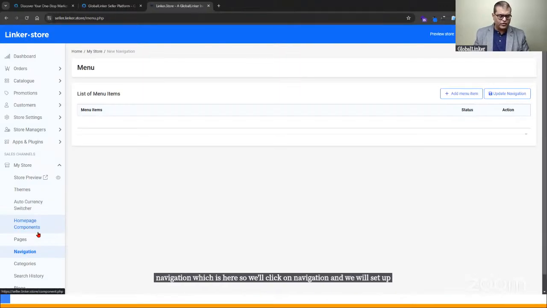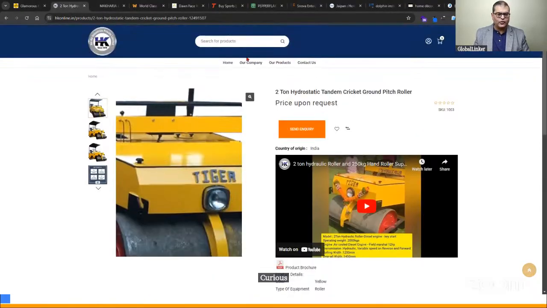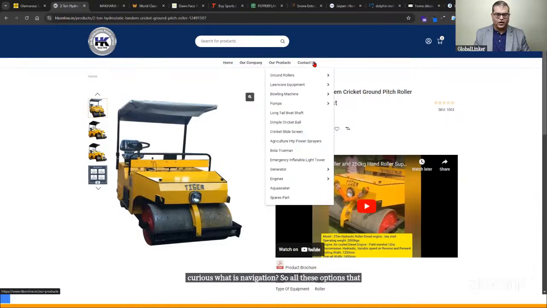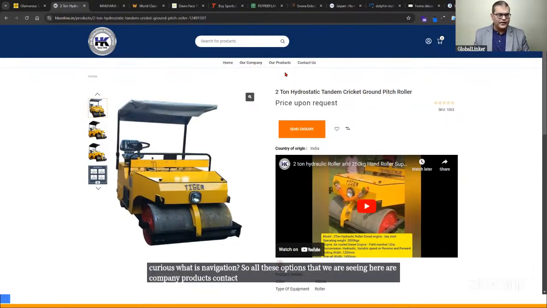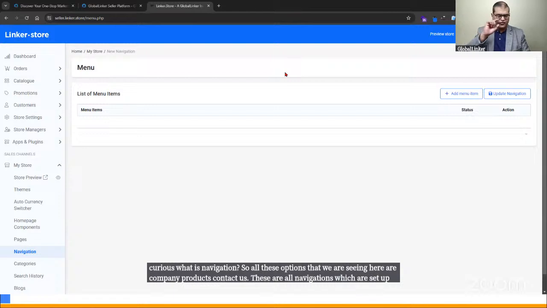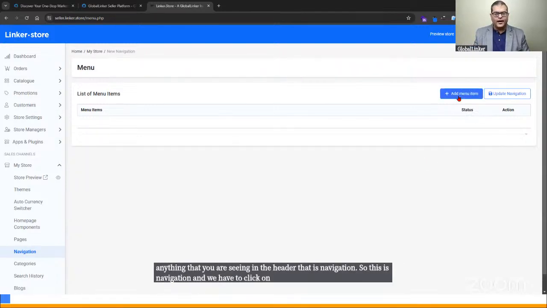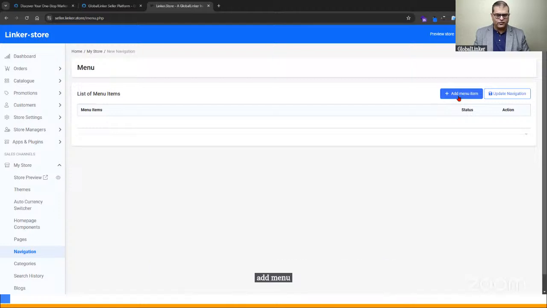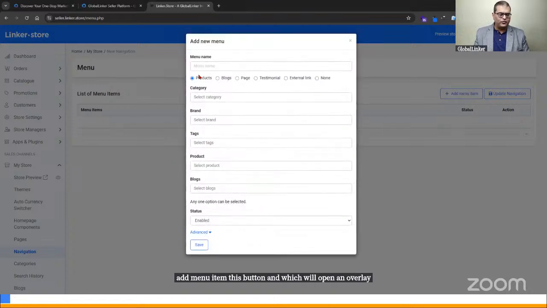So in case you are curious, what is navigation? All these options that we are seeing here, our company, products, contact us, these are all navigations which are set up. So anything that you are seeing in the header, that is navigation. So this is navigation, and we have to click on add menu item, this button, and which will open an overlay. On the overlay, we have to define what is the navigation.